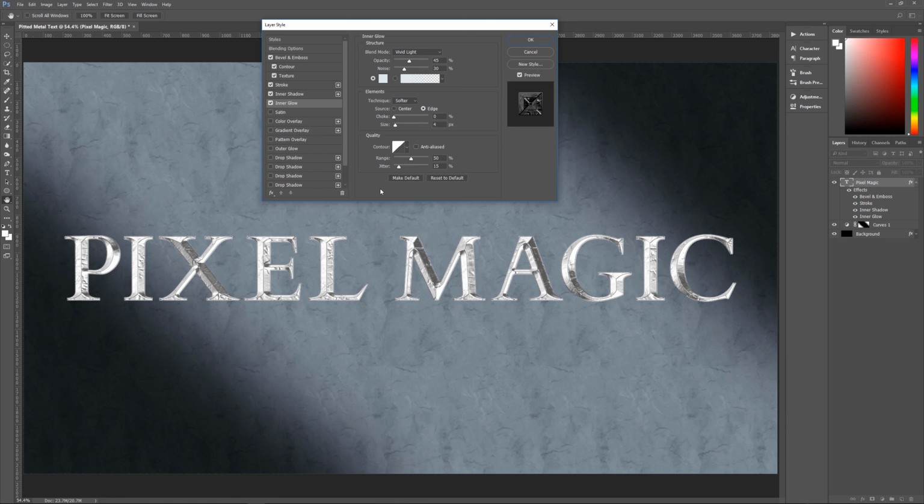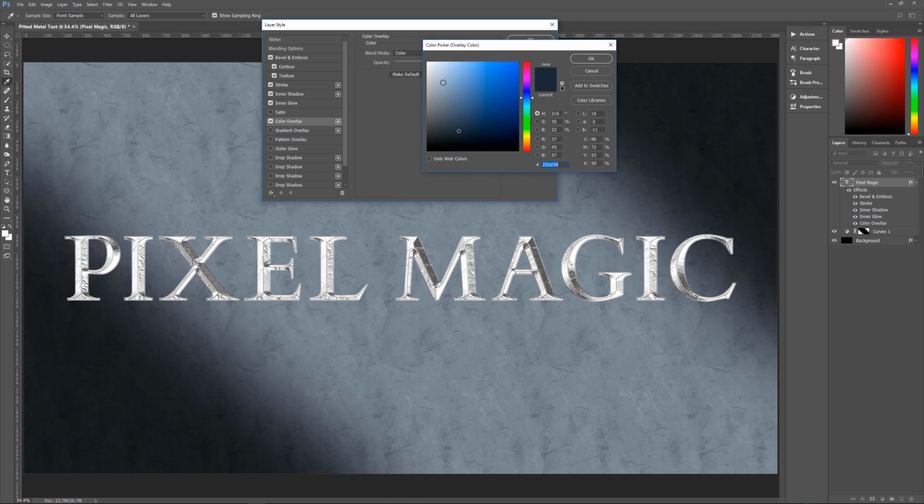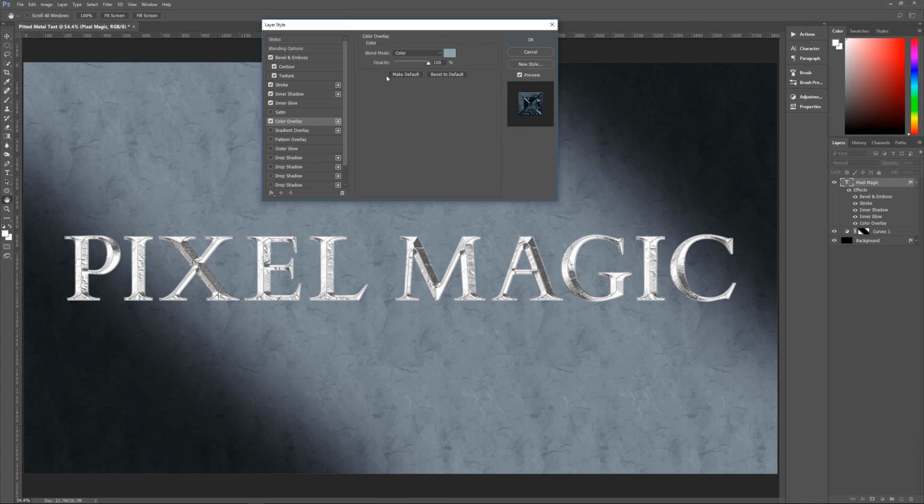Next up is going to be color overlay. So let's click on color overlay. Now the blend mode that we're using here is going to be color. And the color that we're using is different than what we just used before. It's going to be 97A1AA, a very steely kind of light blue there. And the opacity there is still going to be 100%.